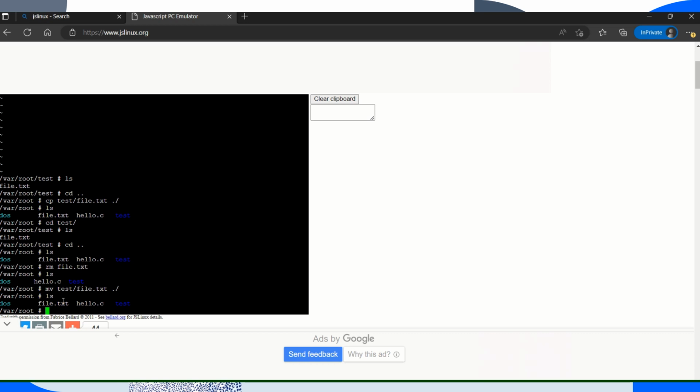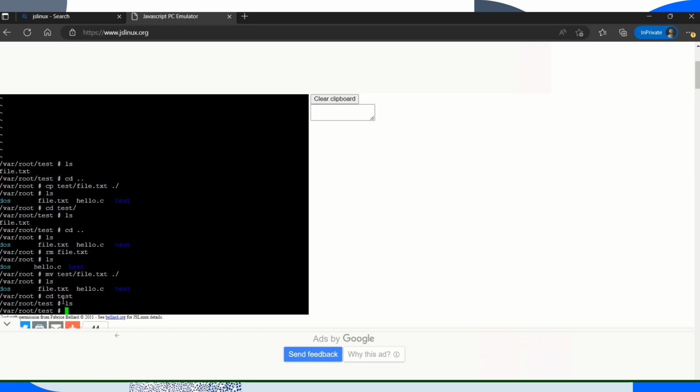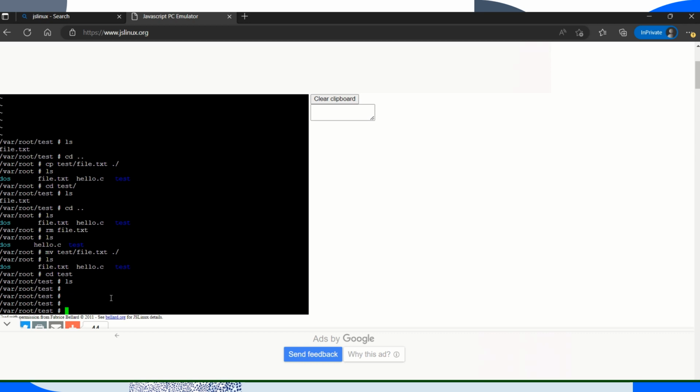Now let's see whether it's inside the test folder or not. We can go to the test folder, and if you list the items, you can see the test folder is empty, right? That means the items inside the test folder have been moved, not copied, from the test folder to the root folder. Okay, now you know how to move a file and how to copy a file, and another interesting thing about the mv command is that we can use it to rename files, right?